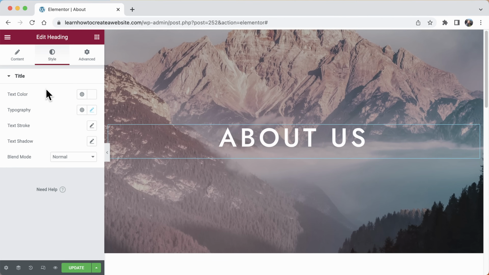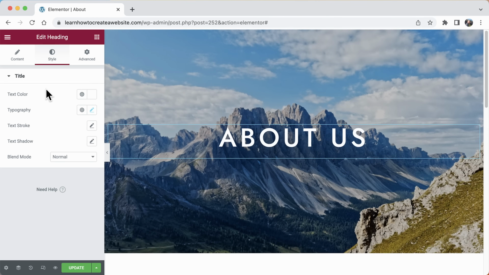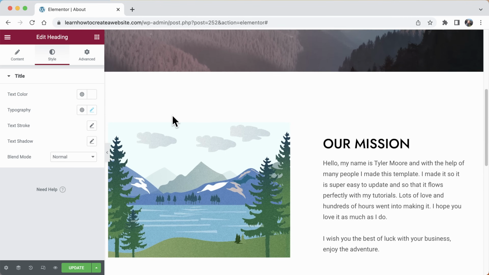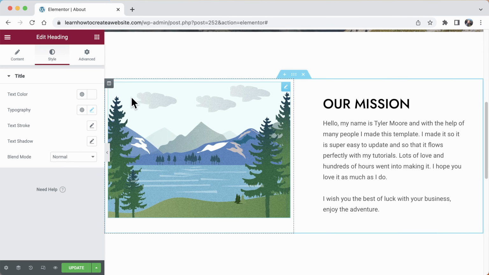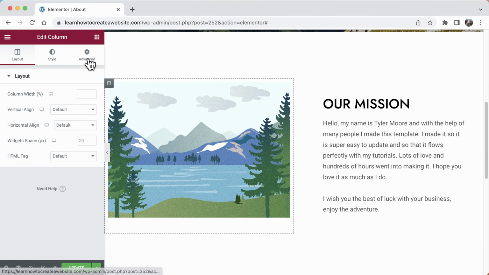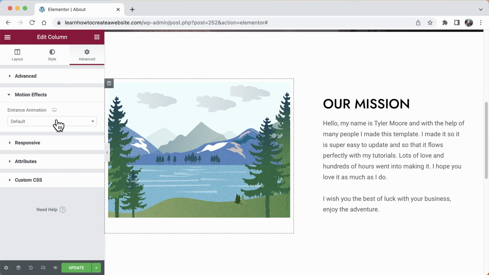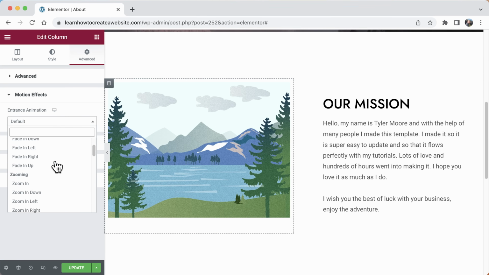Let's learn about another effect. Let's learn about motion effects. This is going to make your website look super pro, but you definitely don't want to overuse this, but it's going to look super cool. So let's scroll down, and let's click on any column right here. So we click on this column, and we click Advanced, and then go to Motion Effects, and we can choose all of these different effects right here. Let's just choose one.